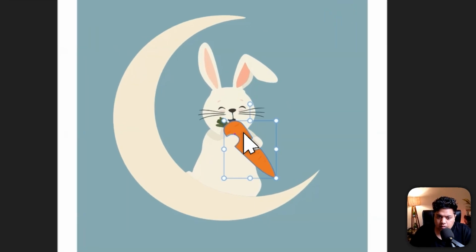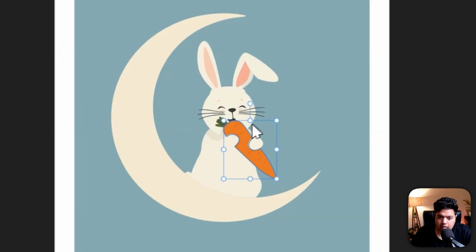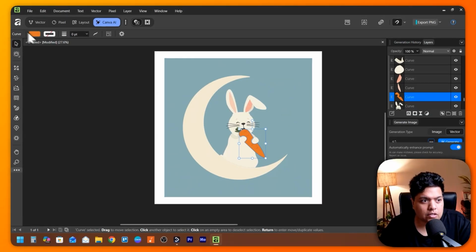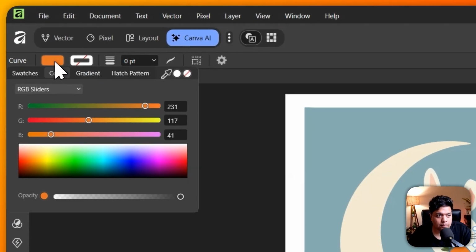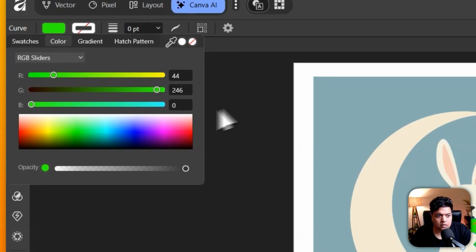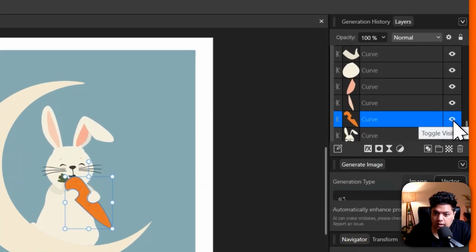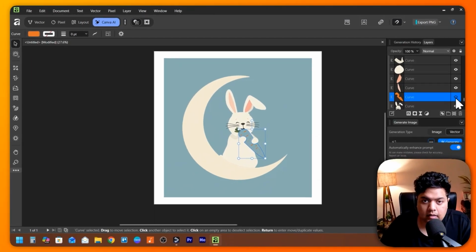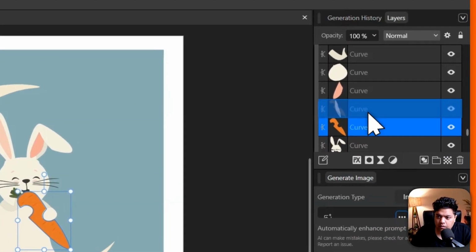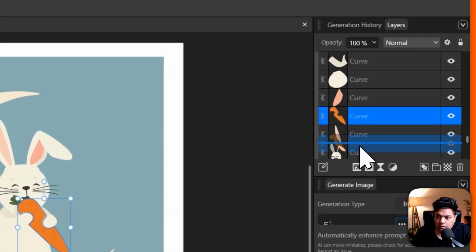I can move them around. For example, I can take this carrot, move it around. I can change the color of this carrot on the top left, change it to maybe green or something. That can be done. You can also hide or unhide this carrot from here under layers. You can also move it around. So move it up or down.